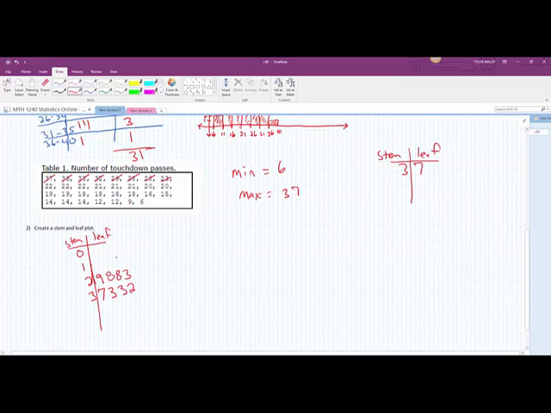22, 22, 22, 21, so we got 1, 2, 3 21s, and then 2 20s, so 2 zeros. And then next we would have a 9 here for 19. We have 2 19s. So we got those. And then we have 1, 2, 3, 4 18s. So I need 4 8s.